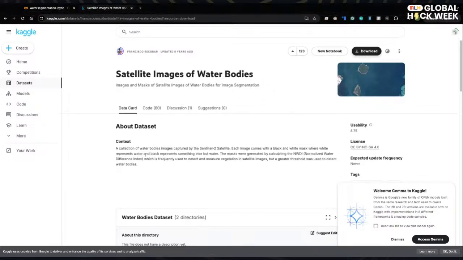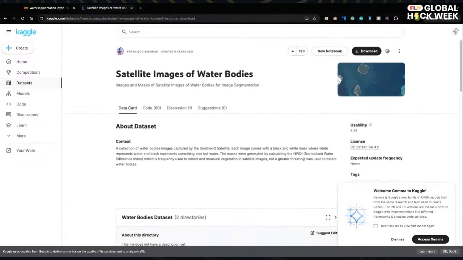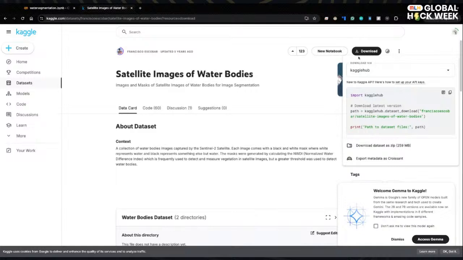A little bit of context about this dataset is given over here. It's a collection of water body images captured by the Sentinel-2 satellite. Each image also comes with a black and white mask, which is what we're using here, where white represents water and black represents something else that is not water. Could be a building or a ship, as you can see in this image, or it could be land. These were actually all calculated masks, but it should still be pretty good for our use case. All you want to do is click this download button over here, and then it'll give you some information.